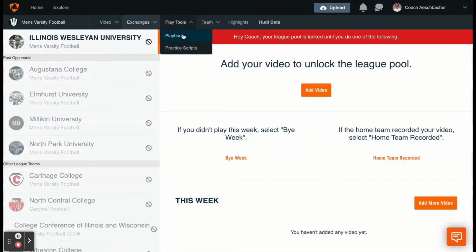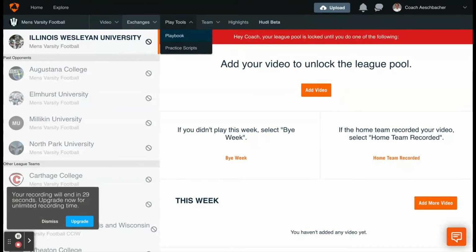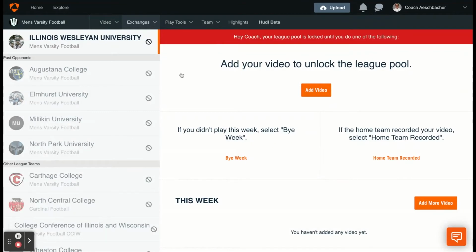Play tools. I'm not going to click on our library or our playbook for obvious reasons because our plays are in there. But this is where you're going to be able to draw up your plays and share those with your team in this tab. And then also your practice scripts are here as well. Same thing, I'm not going to click on that, but that's where you're going to be able to fill out your practice scripts, download them, print them out, things of that nature.